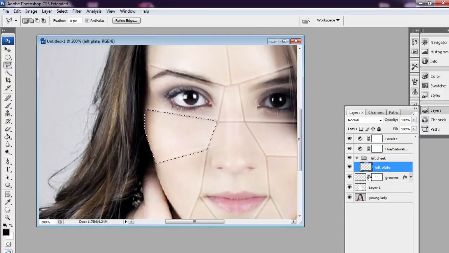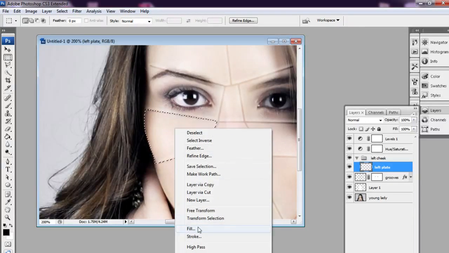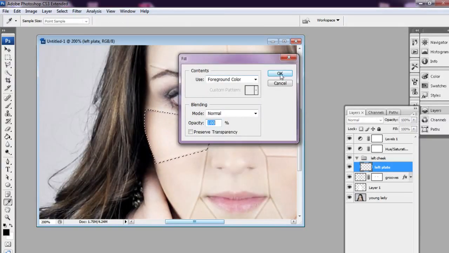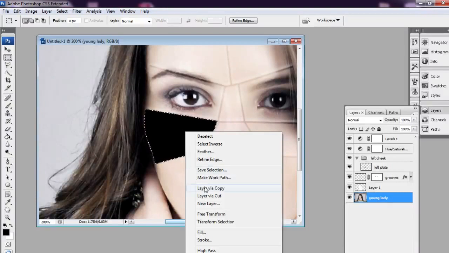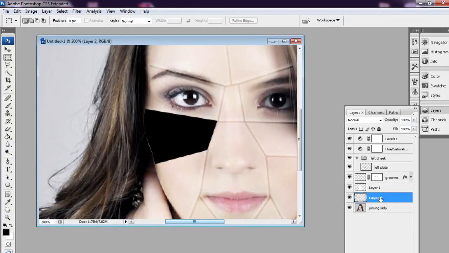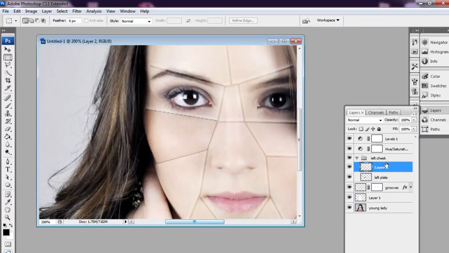And with this plate selected, we're going to select it with our marquee tool, and our cursor will change to this, and we're going to right click, and go to fill, use the foreground color, yes, okay, changes something like that to black, and we're going to go back to our original layer like that. And again with the marquee tool, we're going to right click, and go to layer via copy, and we're going to move this above and within this left cheek folder like that.